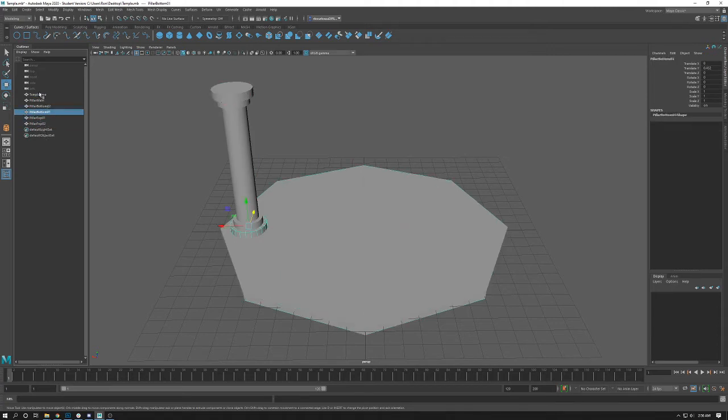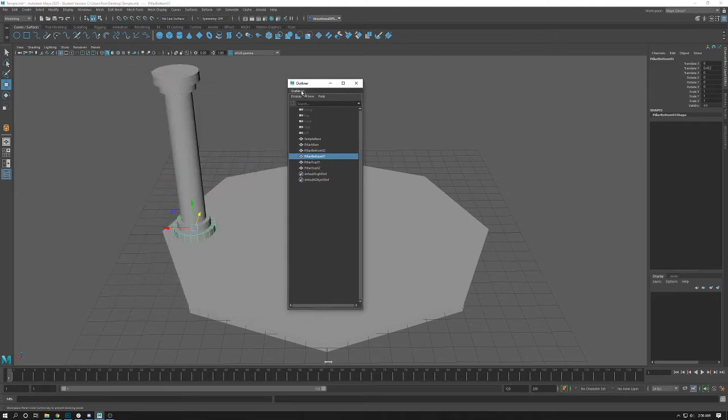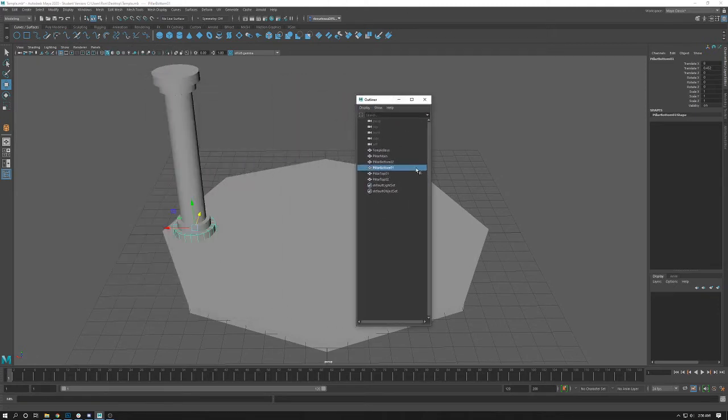Now, this outliner, as well as most windows in Maya, can be torn off. If you have 2 monitors, for example, you can click and hold on the word outliner right here and drag it off and have it be a floating window.